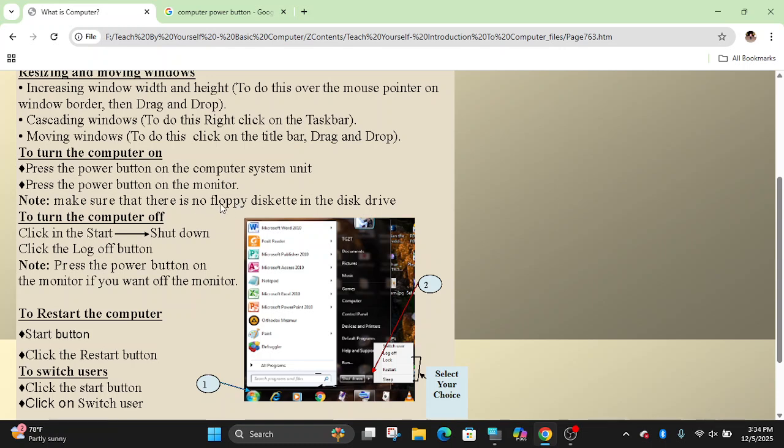But in previous versions, we have to check first that there is no floppy diskette. If it is there, you cannot proceed. You have to check first. The same applies today: we have to check whether there is a flash disk plugged in, a bootable disk, CD or DVD, or a bootable flash disk. If there is, we have to unplug it first.